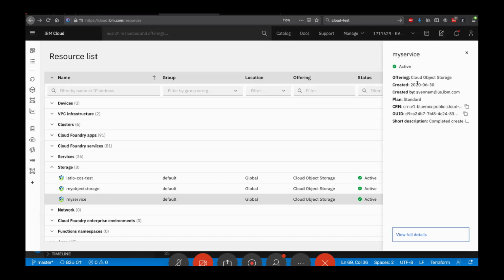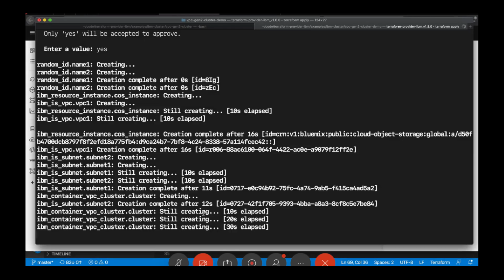There we go. Created June 30th, 2020. And it was automatically created through the automation script here. Now, the remaining step is to create the cluster itself. It seems like it's created the VPC. Next, it's got to create the cluster.